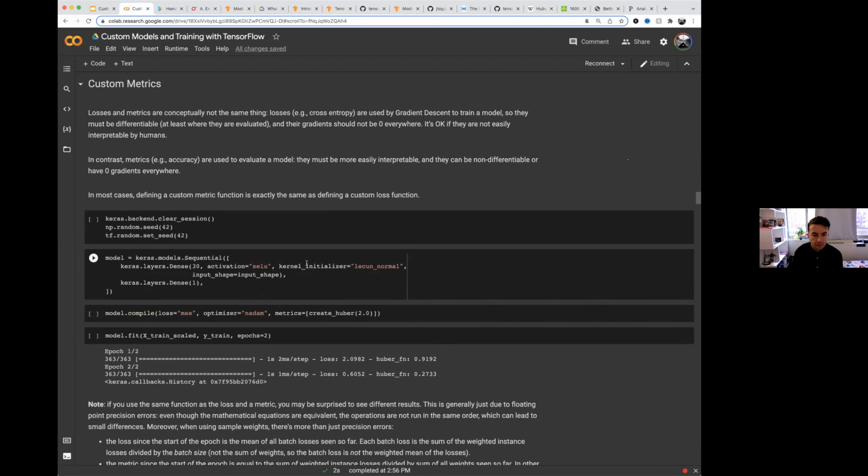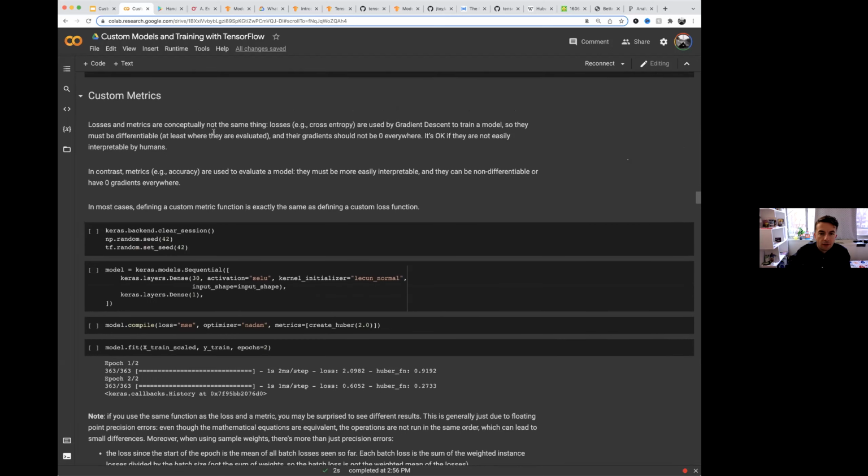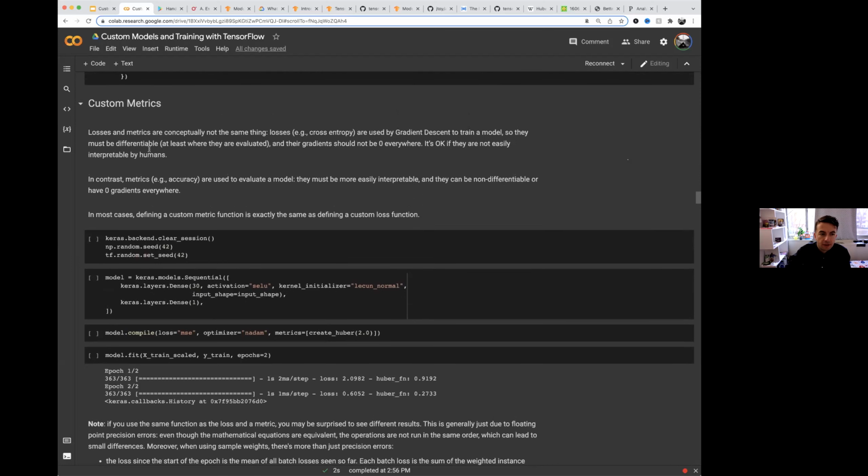Similarly, you can do this for metrics. And the book talks a little bit about what is the difference between the loss function and a metric function. So conceptually, they're the same. The one thing is that loss functions are used by gradient descent, so they need to be differentiable, at least in the region where they're evaluated. And their gradients for convergence purposes should not be zero everywhere.